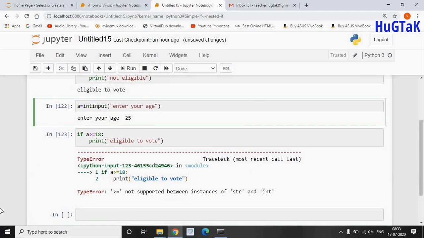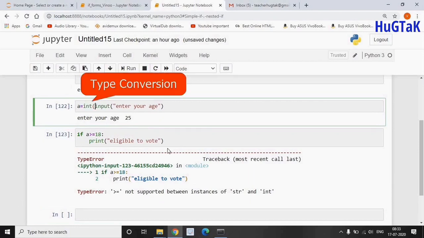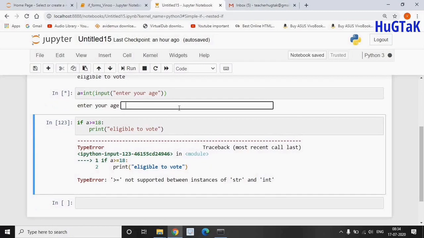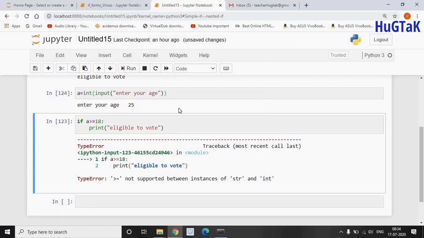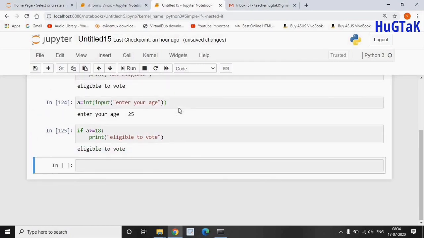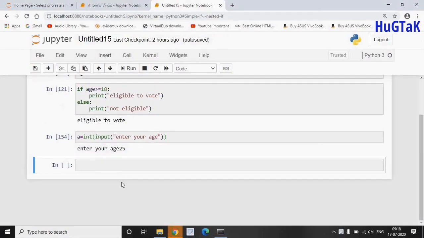Now if you want to enter a number, you should declare it as int. So int(input("enter your age")). Now let's execute this. 25, and now the message can be seen as eligible to vote. Till now we have seen if, else and entering a number during runtime.